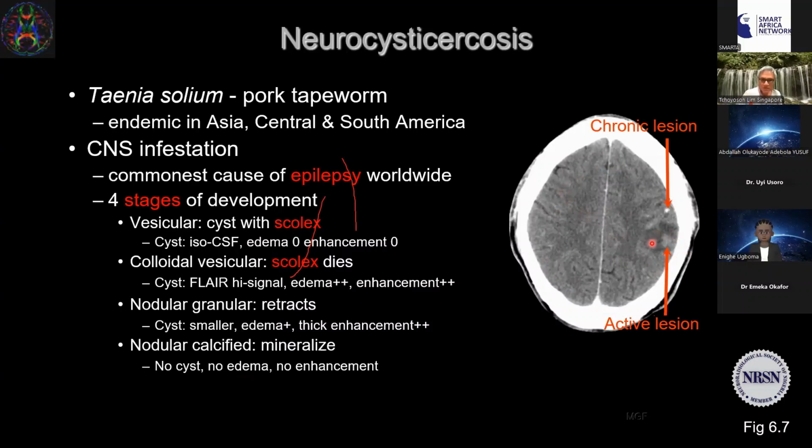So here is the vesicular colloidal area where without contrast enhancement, you can still see that there's edema in the active colloidal phase. And here is a second lesion, which is the chronic nodular calcified phase. So detecting multiple lesions in different stages of development is the most helpful tool that we have.